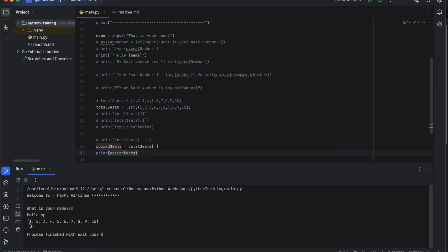So here you can see the new list has been created. It just clones the original list. We copied from total seats to copied seats using the slice operator. So in this way we can copy the entire list to a new list.